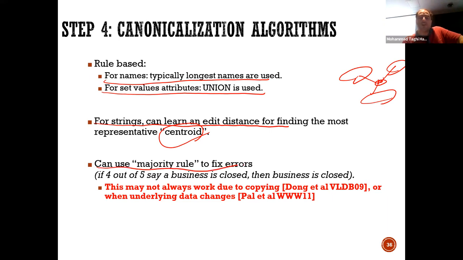Sometimes you can use the majority rule to fix errors. For example, if 4 out of 5 say a business is closed, then the business is closed. You want to say whether this business is closed or not. But this is also not correct all the time, because generally people copy from each other, websites copy from each other. If one of them says closed, lots of them say closed, and all of them might be wrong.